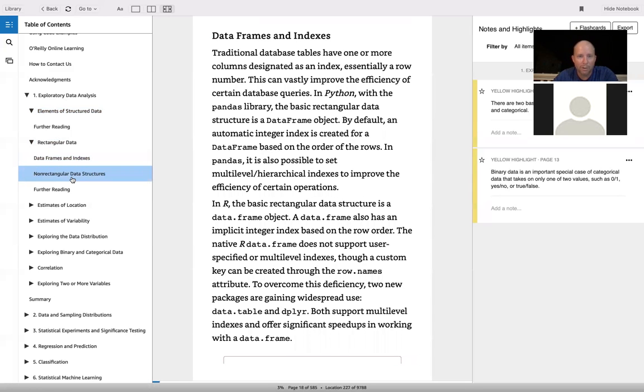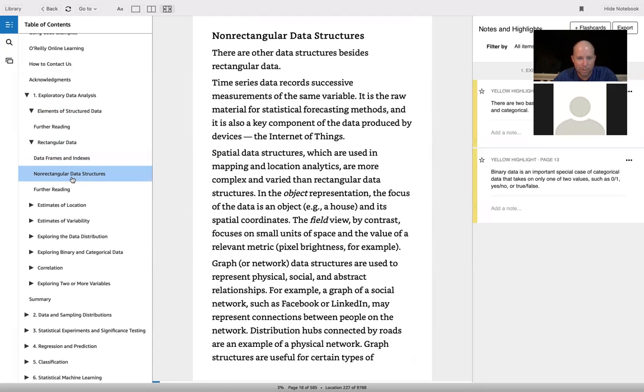They moved on to the non-rectangular data structures, and time series, like stock data, which is consumed a lot and dealt with a lot. Then spatial data structures. I've done a little bit of work with that in the past, mapping and things of that nature. But probably what I'm most familiar with, of course, is these graph data structures.